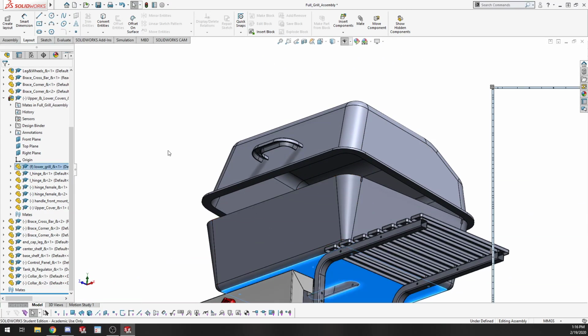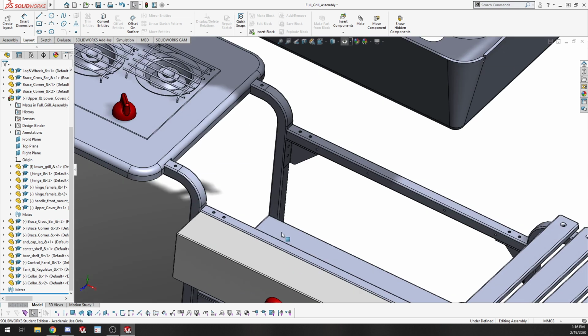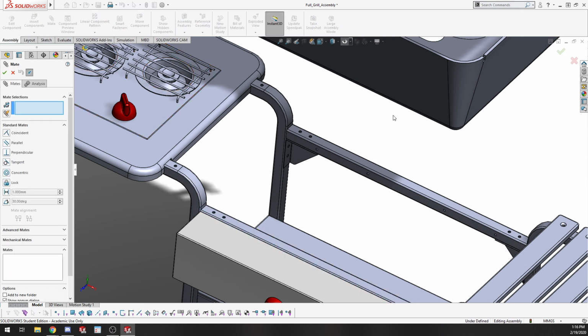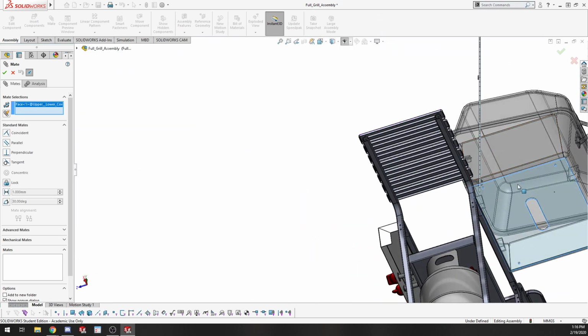So we got this face here, and we want it to be sitting right on top of this one here. So this is our box frame. So we'll go ahead and click mate. We'll click on the bottom face here. You can also see that it goes transparent after that.